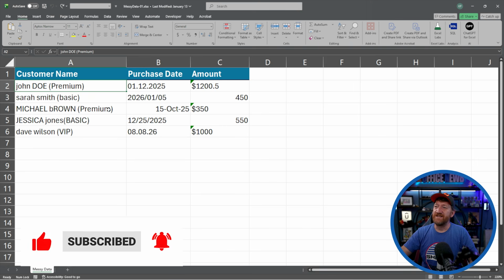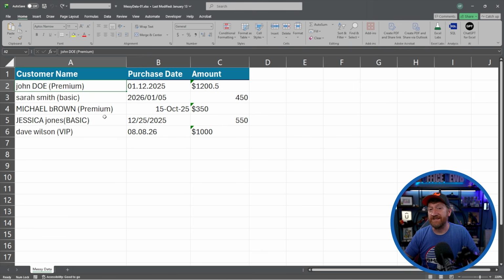Let's take a look. So the first one that we're going to look at here is the flash fill feature. You can see that I got a simple list here. It's got a customer name column, a purchase date, and an amount. Now with flash fill, I want to be able to clean up the customer name column. It's got the first and last name, and the case is kind of all over the place. It's uppercase, it's lowercase, it's mixed case, it's kind of a mess. And then we've also got the customer category in there, or level, premium, basic, VIP. Maybe I want to extract those and place them into a separate column. Well, in steps flash fill.